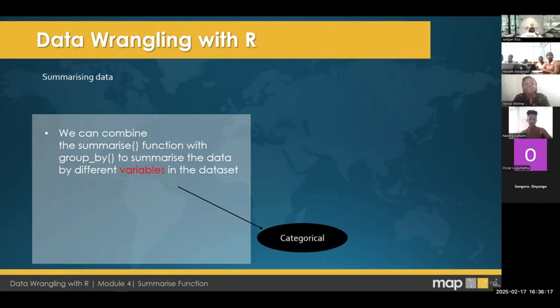You group by a certain variable where that variable is taken as a category. Even if it's numeric, when we say we want to summarize by that variable, it takes it as a category. So if it's 1, 2, 3, it will say how many are ones, how many are twos, how many are threes.